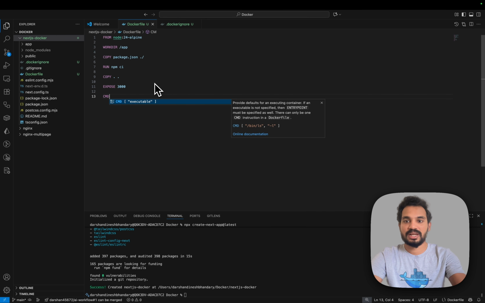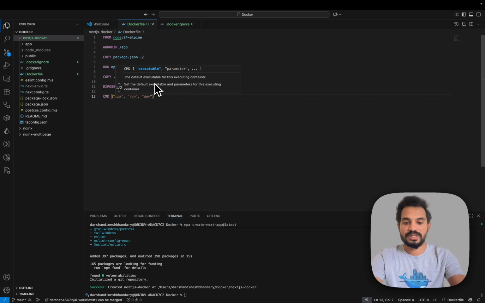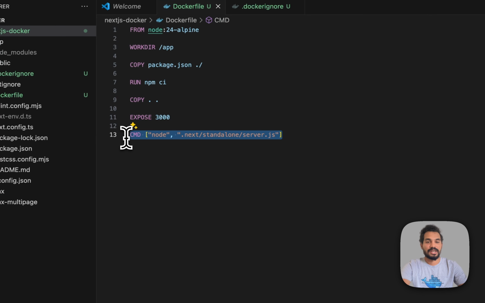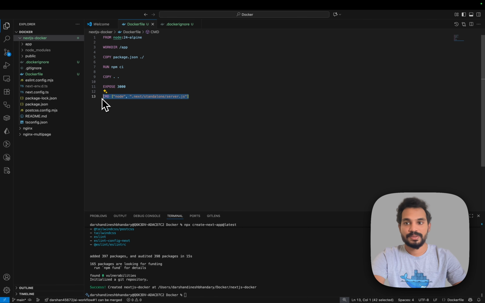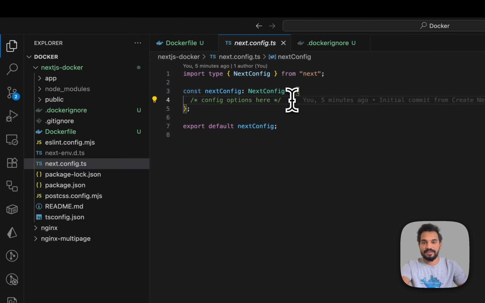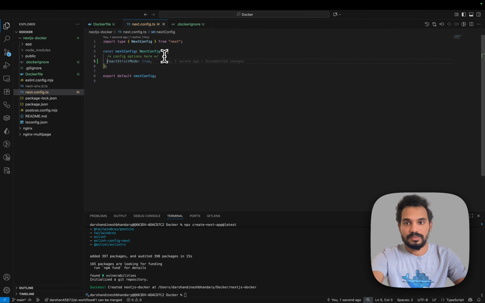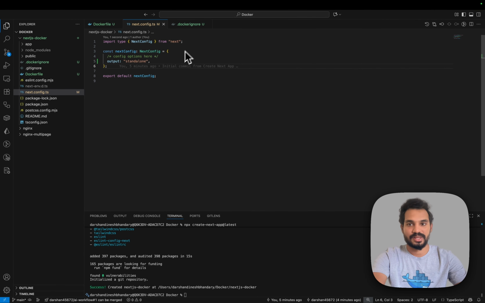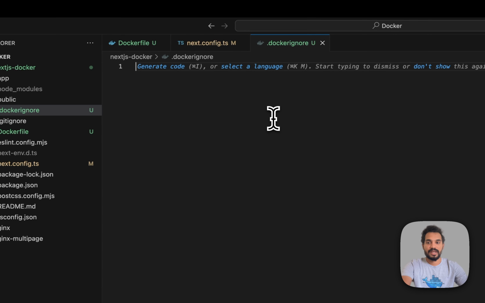Then I will specify the command that I want to execute. So I'll be using the node command, and here I'll write .next/standalone/server.js, because this is the build file that is available after we create a build. So after this, I'll go to next.config.ts, and here I will define my config, that is output as standalone. This will help me to containerize my application and run it on port 3000 inside my container.